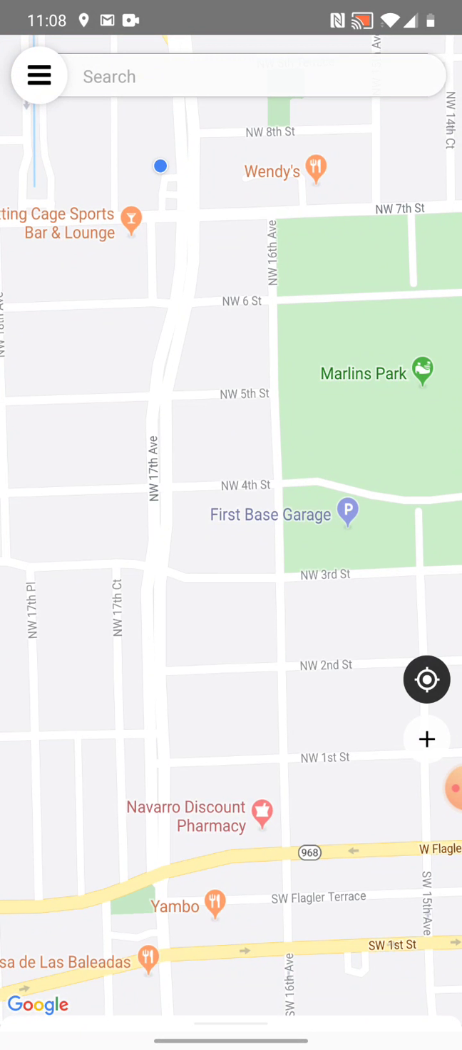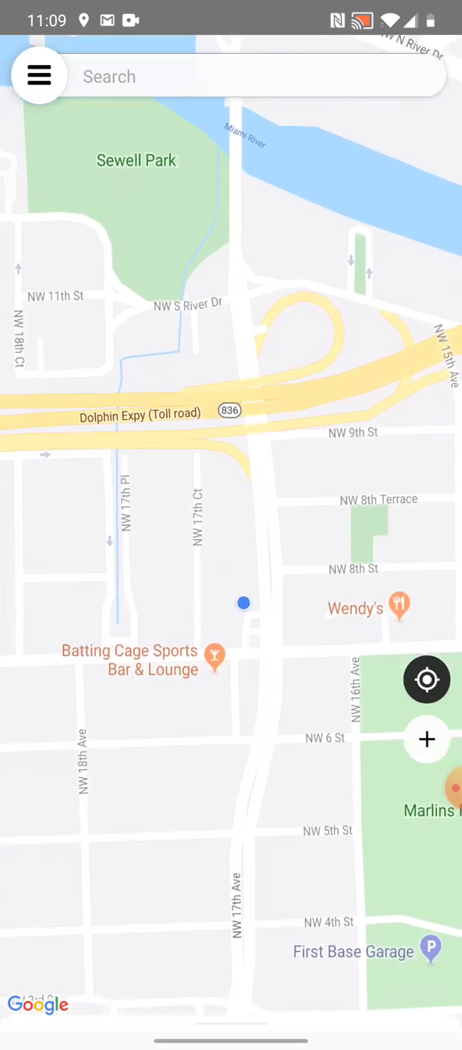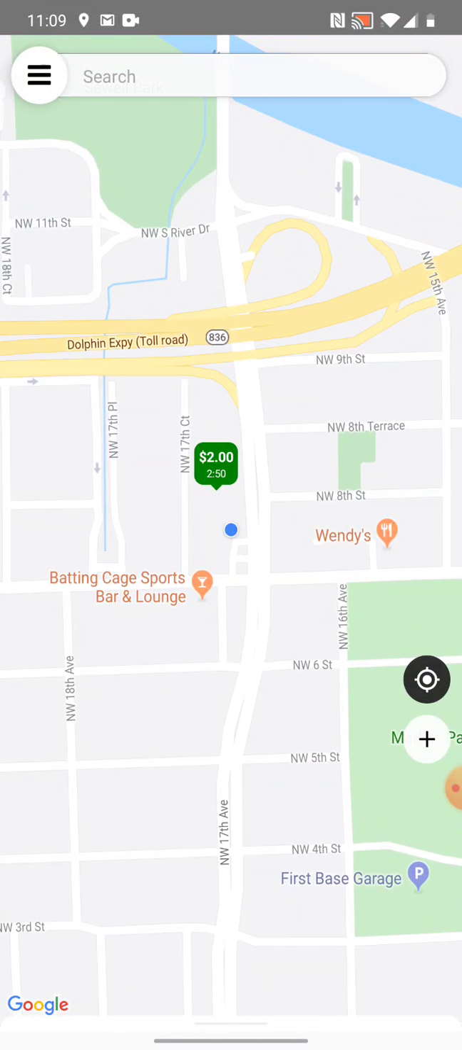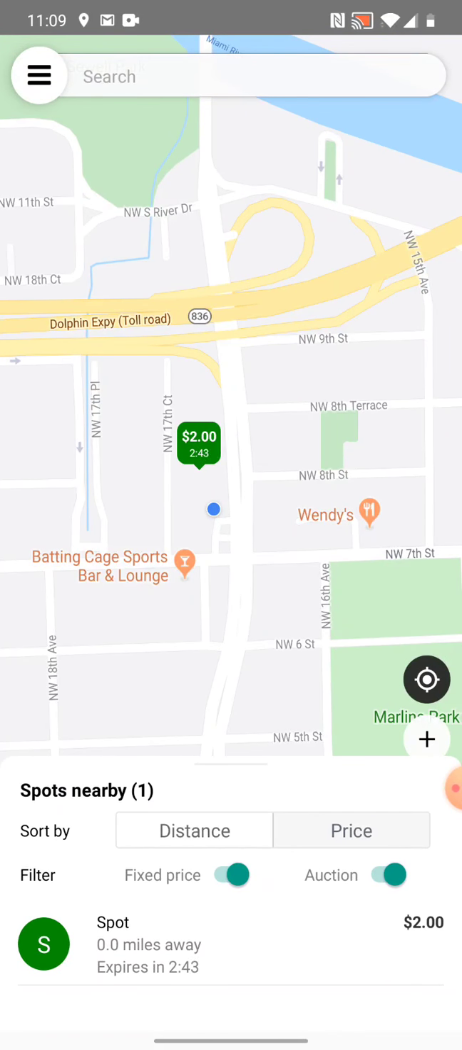Now we're gonna do it the other way around. In my other phone, I'm gonna create a new spot, and I'm gonna do it with fixed price as well to show the interface. And we're gonna go ahead and put $2 as a price. So yeah, there it appears. From this view, I can see the spot here on my screen. It shows the distance, I can sort, and so forth.